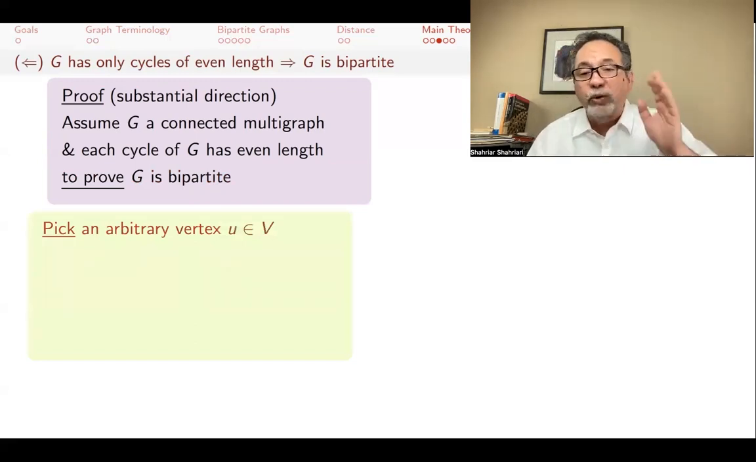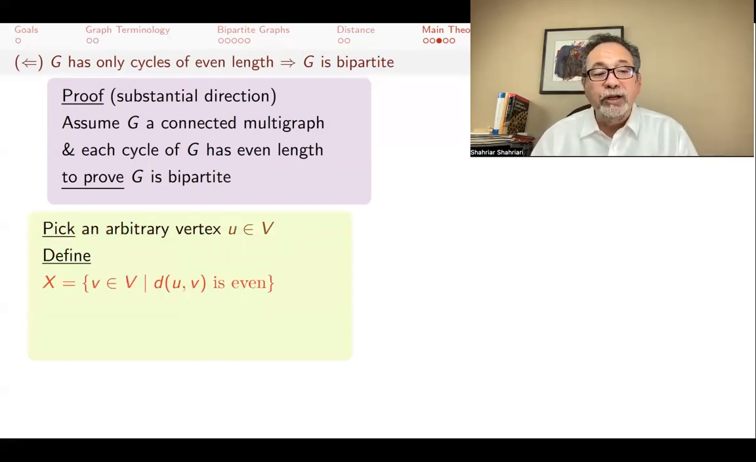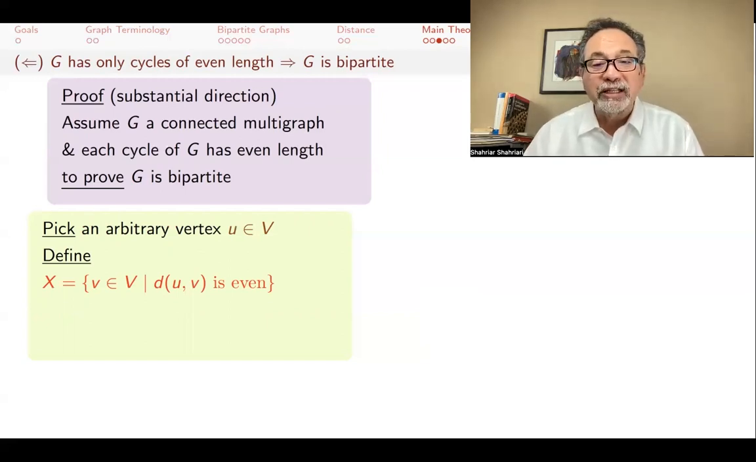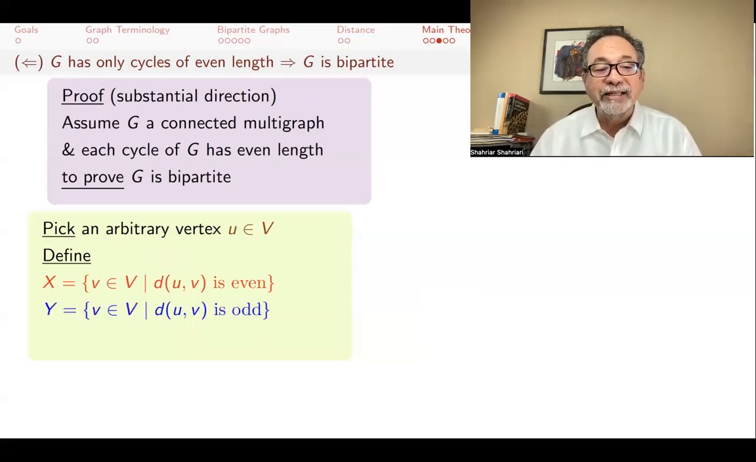You pick one vertex, whichever one you like. You call that u, and you define x and y. What is x? X is going to be all the vertices whose distance from u is even. That includes u, by the way, because the distance of u from u is 0, and therefore u will be in x, but everything else whose distance from u is even will be in x, and y will be all those vertices whose distance from u is odd.